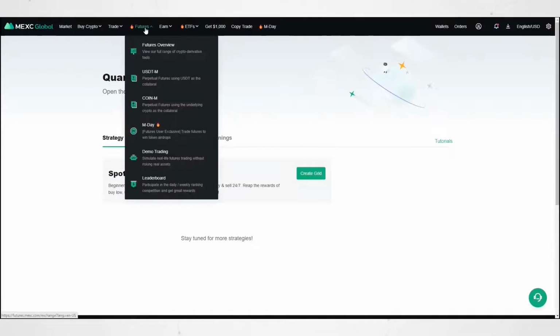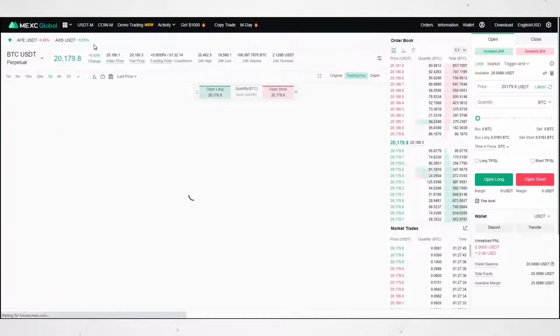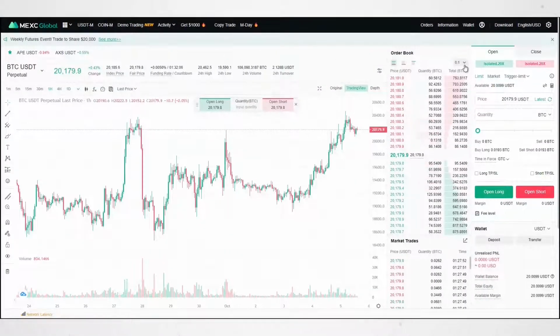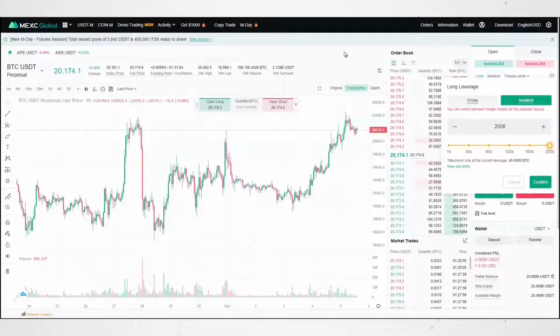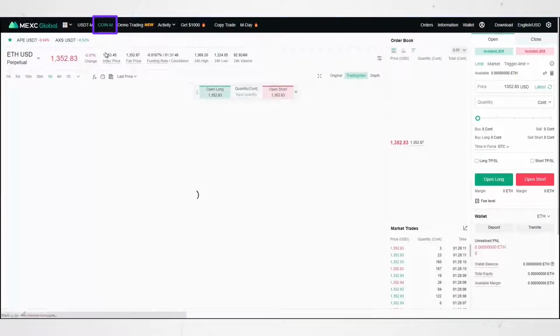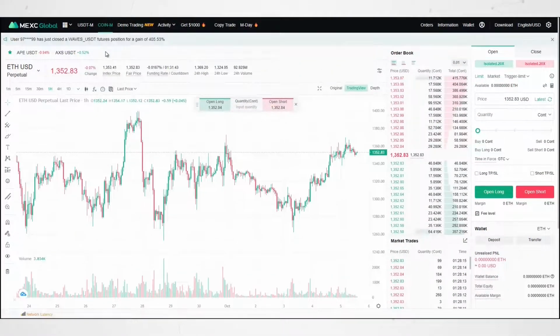In the futures section, we have the option to trade perpetual futures using USDT as the collateral. Here we find the leverage, and we have the leverage option up to 200x. Or we can trade perpetual futures using the underlying crypto as the collateral.